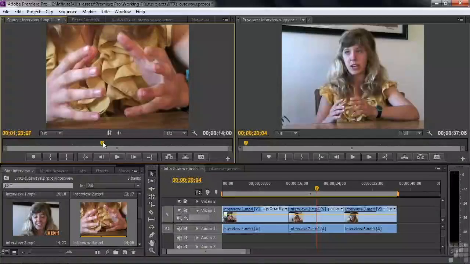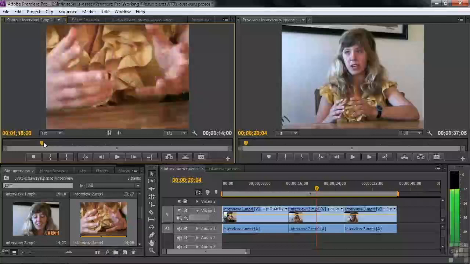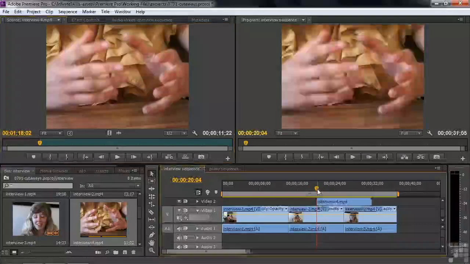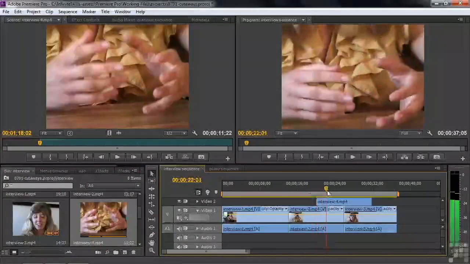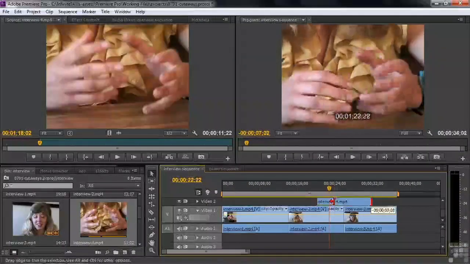Go to some place where her hands are separated. Like right about there. Something like that. That'll be our endpoint. Drag the video down to here, right again, right there. Need to go only to about 22:15 or so. Around there. We'll bring this back. We'll trim this one back.